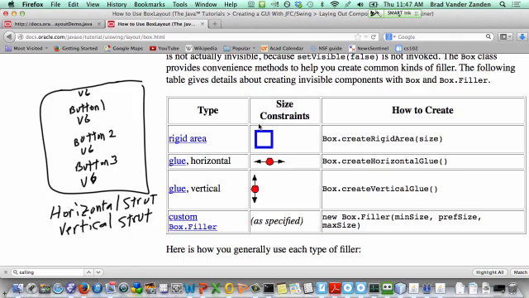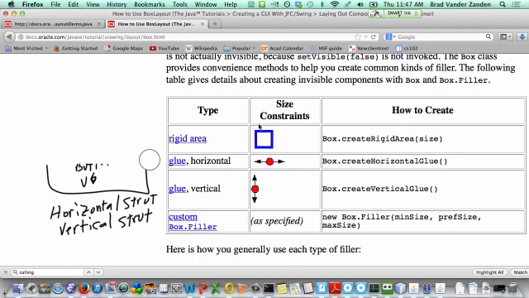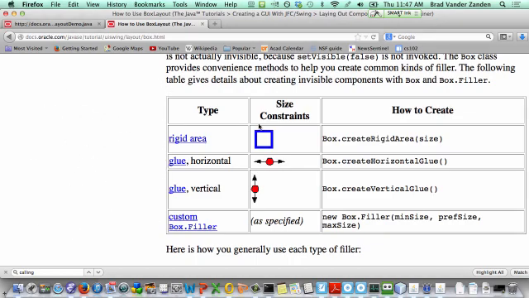Use rigid area instead. If you want a vertical rigid area, you say width is 0 and height is 20. That gives you a vertical region. If you want it to be a width of 20, then you give it a width of 20 and a height of 0. And that's how you create your rigid areas. So you give them both a width and height. Okay, so that's the cool thing about boxes. You can shove stuff in those filler objects between the components, and that helps you to control the spacing.